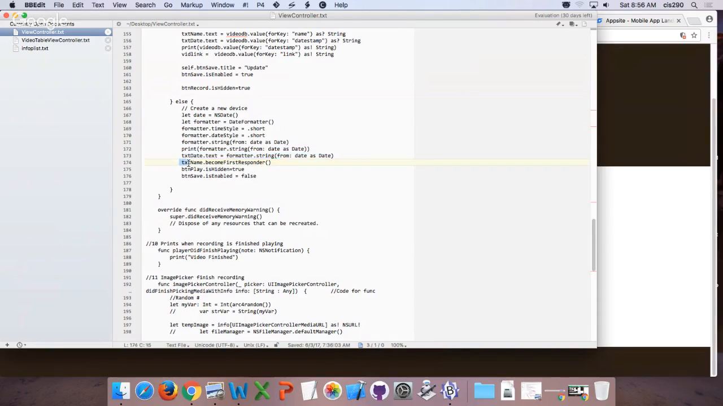Line 174, it's going to take the cursor and put it in the name field, which is required before they record a video. So all they have to do is literally start typing the name of the video, which saves a little time. It's going to hide the play button because it's not needed, because all we're going to do is record. It's going to disable the save button, or the save button's enabled is going to be false.